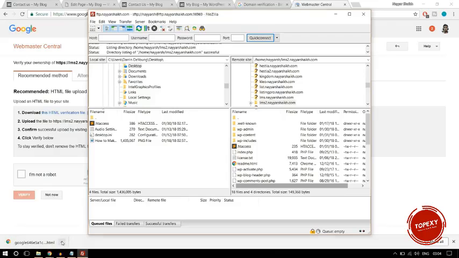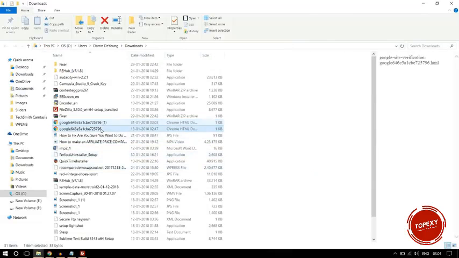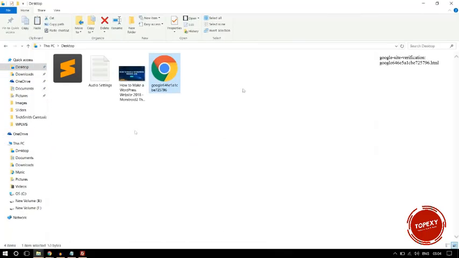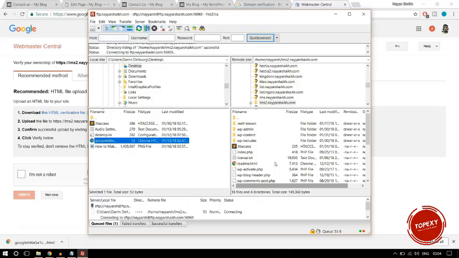Now you have to paste this file which we just downloaded in this folder. So what I'll do, first I'll open this file in a folder. Okay, this is the one. I'll copy this file on my desktop so that I can easily open this. Then again I'll go to FileZilla, I'll refresh my desktop. Now I have this file over here. I'll just drag this file onto my website folder.